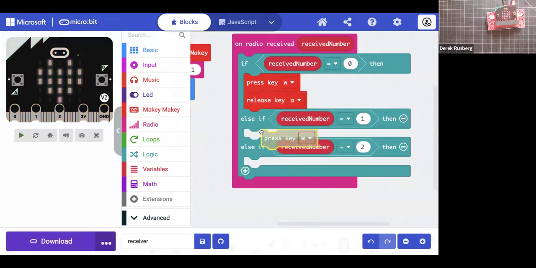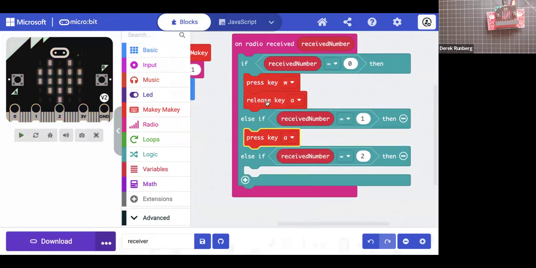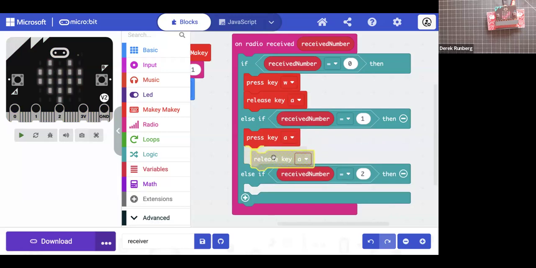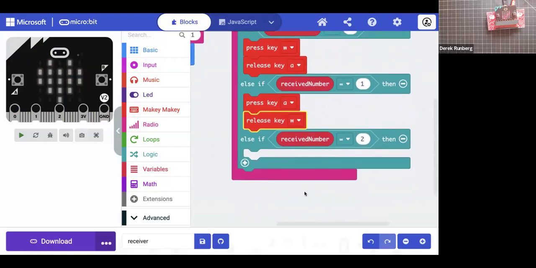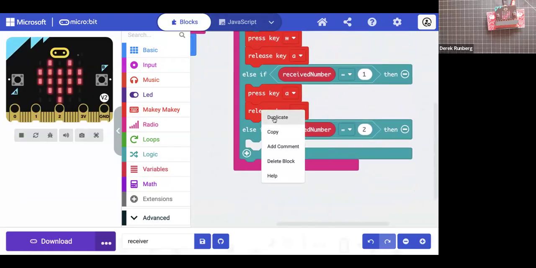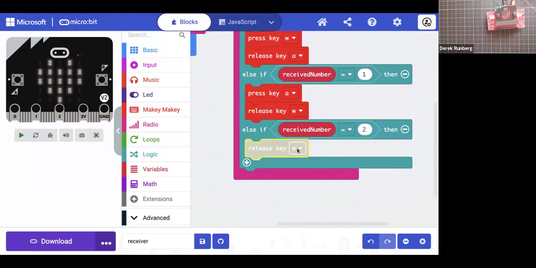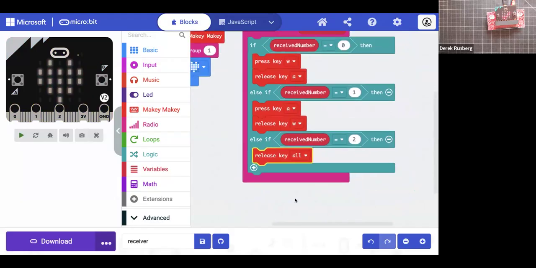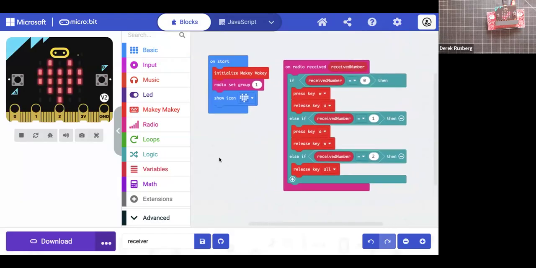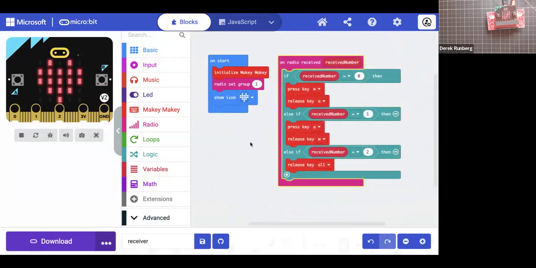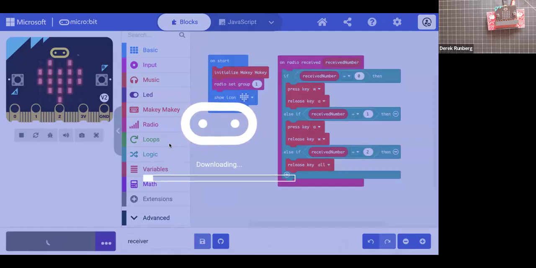If I get a 1, I'm going to press the A key and release the W key. And lastly, if I get a 2, I'm going to release all the keys. So in other words, let go of the keyboard. And that is the end of our code. So I'm going to actually hit download, put this on the microbit.